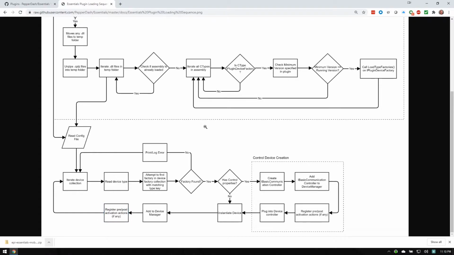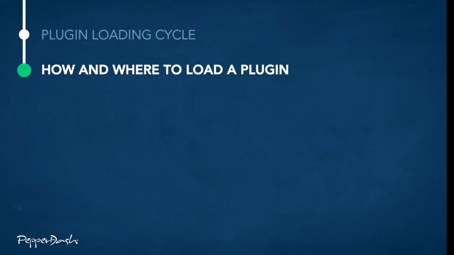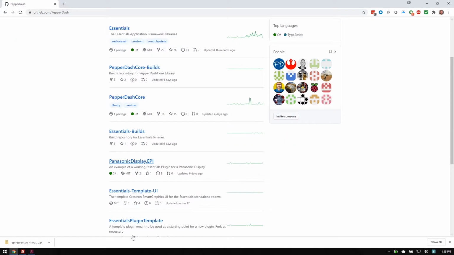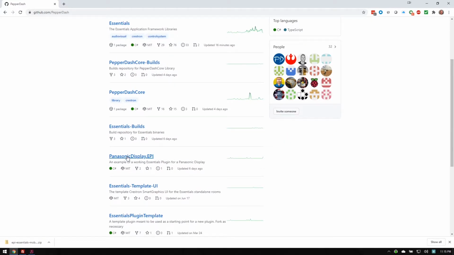Now that we've done this quick overview of how the plugin loading mechanism works, I do recommend you dive into the documentation. There's lots of helpful details for you, and you'll get a better understanding as a whole. Now that you understand how Essentials loads and processes plugins, let's take a look at how we can load an actual plugin. From the PepperDash organization in GitHub here, we do have an example plugin, this Panasonic display EPI.